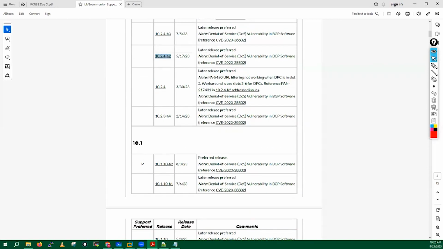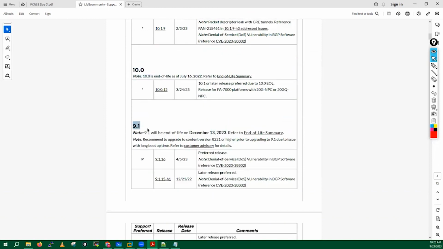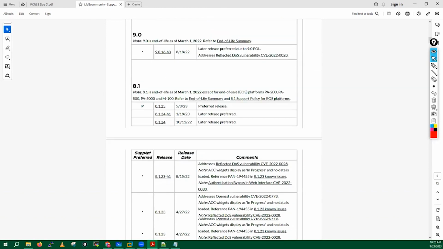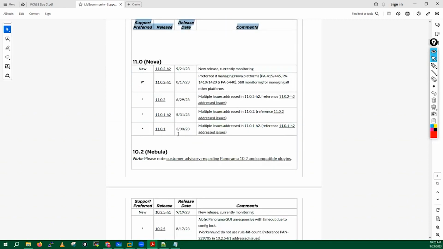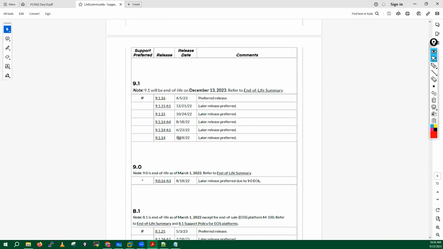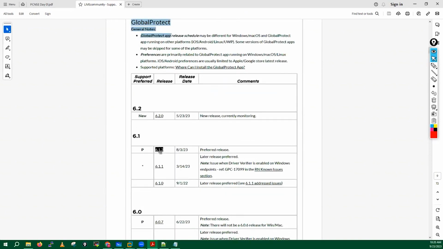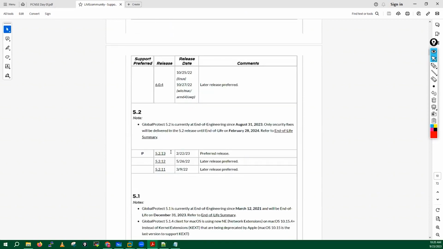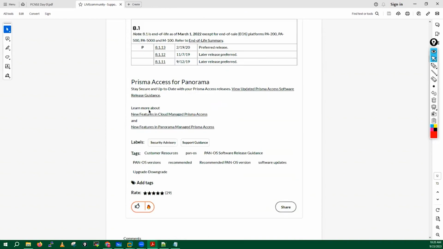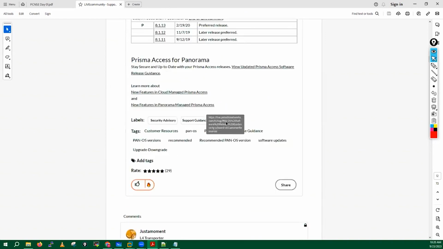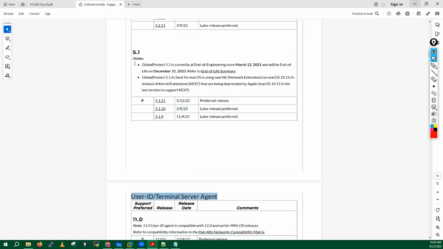Okay. Then we have the 10.1 series, the 10.0 series, then the 9.1 series. So here you will get the entire series. Apart from that, you will get the Panorama stable version details, right? Then you will get the GlobalProtect stable version detail. Right now, the stable version is 6.1.2. Then User-ID stable version details. So all these details you will get on that particular website. I will provide you that link as well. That's not a big deal.